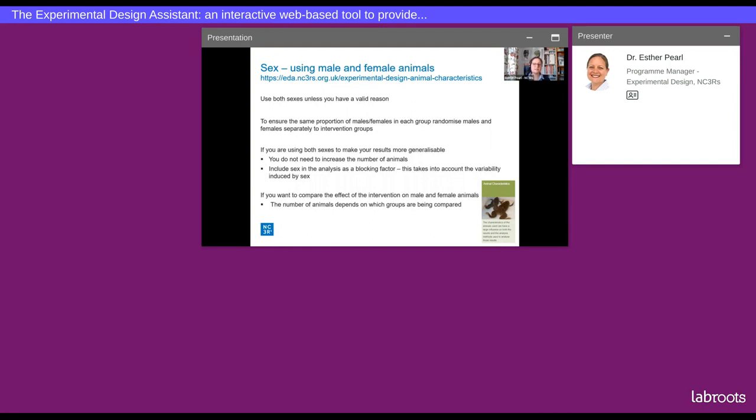So using both sexes doesn't necessarily mean you need to increase the total number of animals in your experiment. But to ensure that you have the same proportion of males to females in each of your experimental groups, you should randomize males and females separately to your different intervention groups. And this prevents sex bias in those groups.